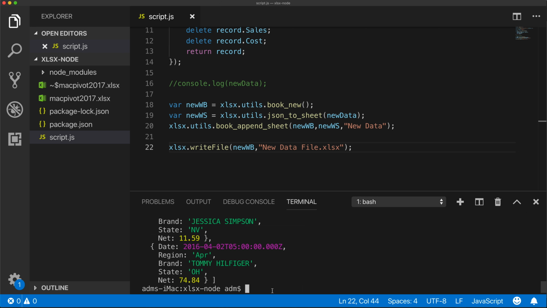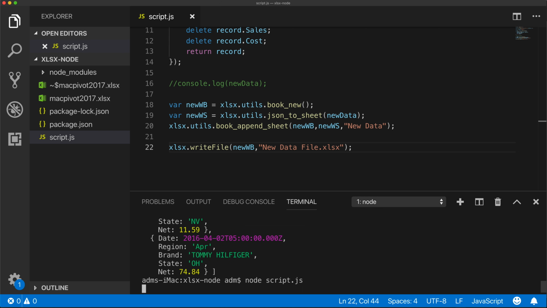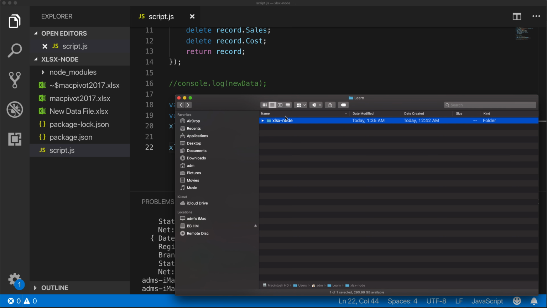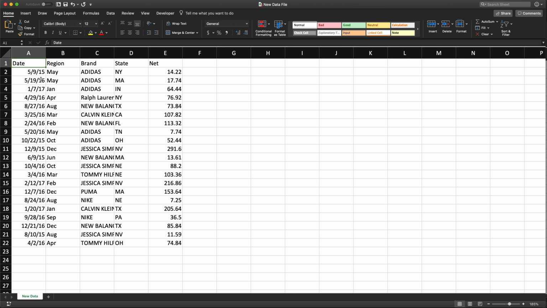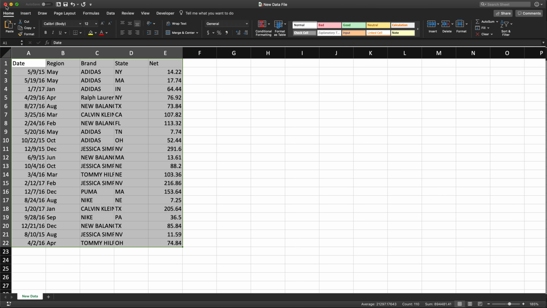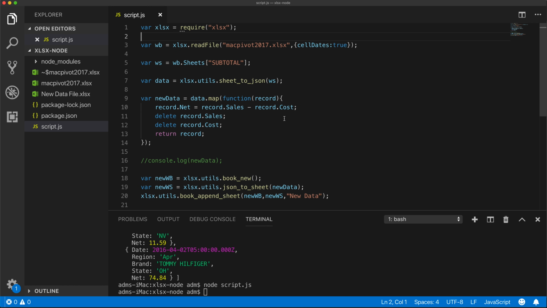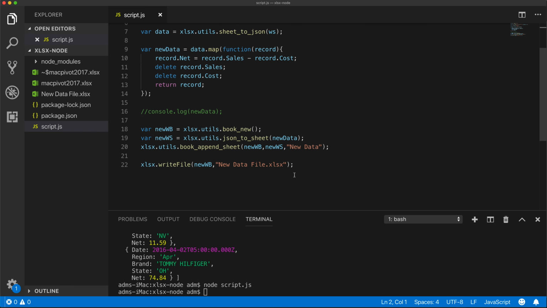So we go here, arrow up, run this, and see that new file is created, new data file. And if I go to that folder, it should be there. If I open it, there it is. And that's our new file. So that's it. That should create our script. So we're able to read the file, do something with the data, and then output it to a completely new file.